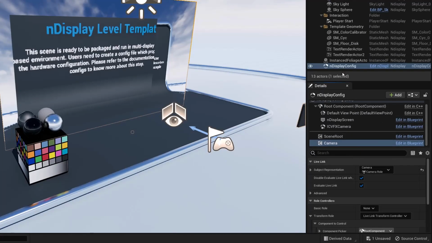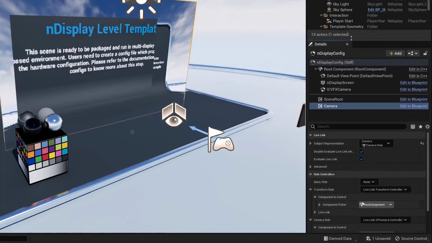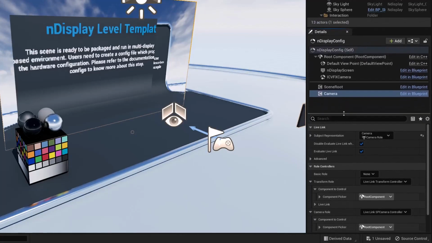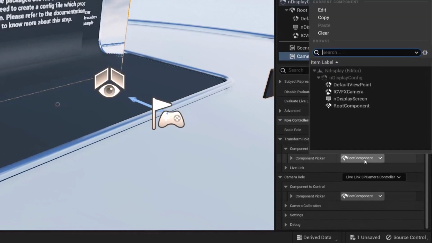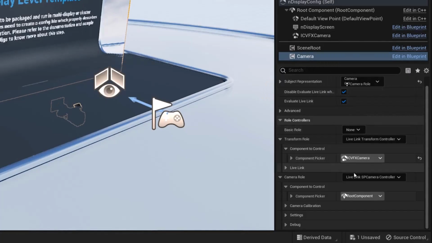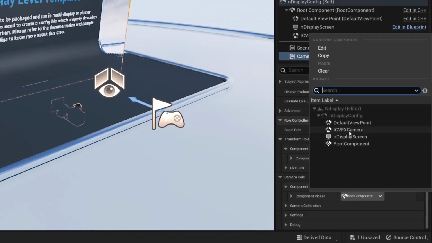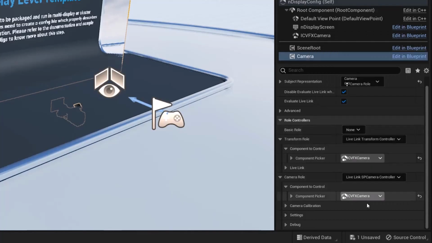Now there are two additional steps we need to complete to make this work. First, we need to find the transform mode. Under there, we go to the components and change it to in-camera effects. Second, we need to do the same thing for the camera roll. Also set this to in-camera effects.